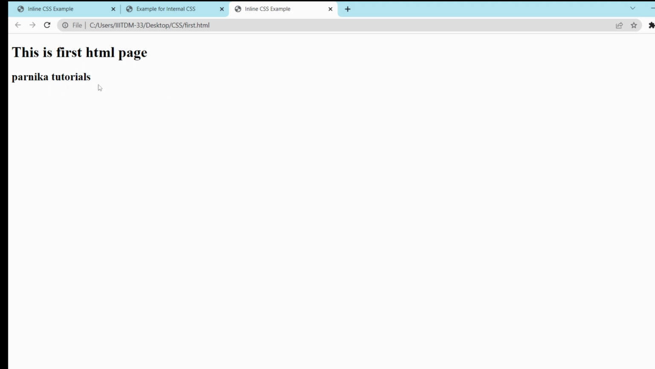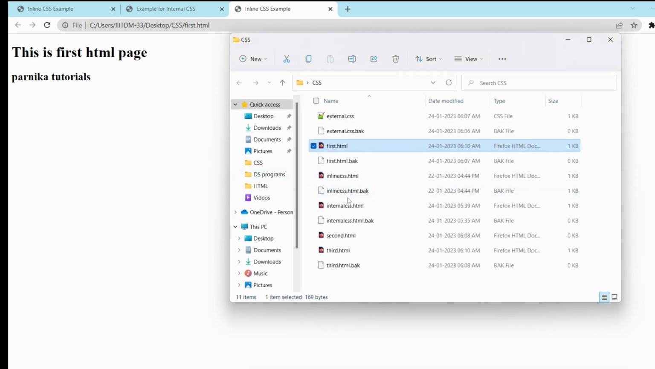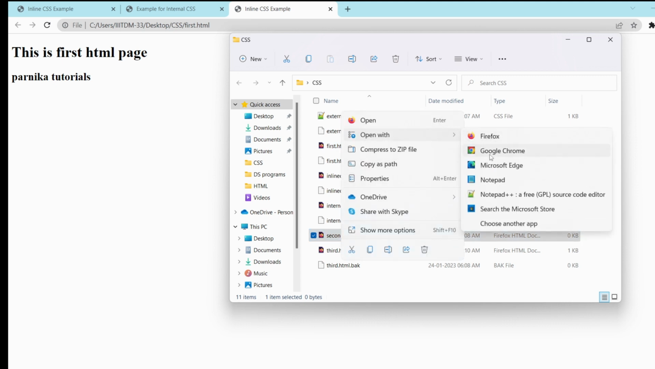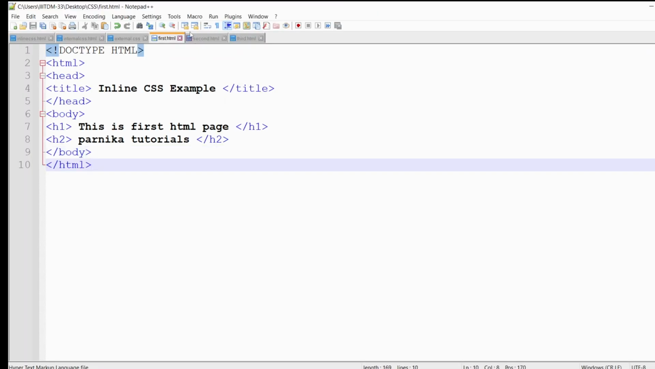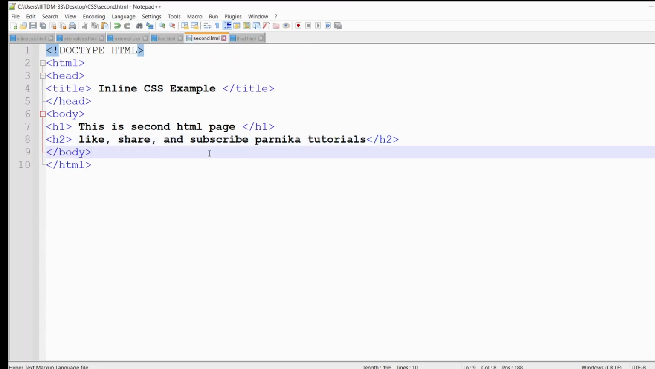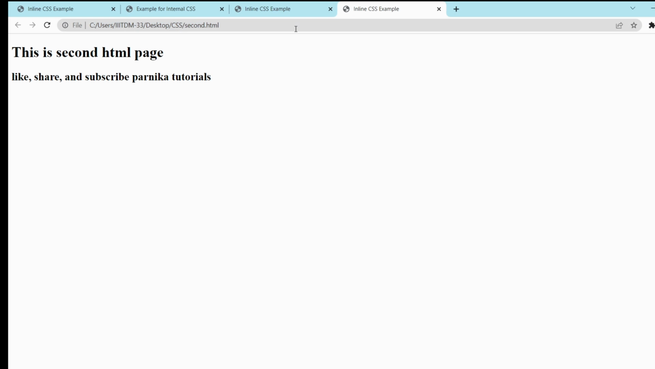But till now, any styles have been applied? No, we did not apply any style. Similarly, go to the CSS, right click on the second.html, open with the Google Chrome. Now you can see why we have not saved it. Let me save it. Okay, third.html also let me save it, and let me go to the browser and let me refresh it. Now the content has been displayed.